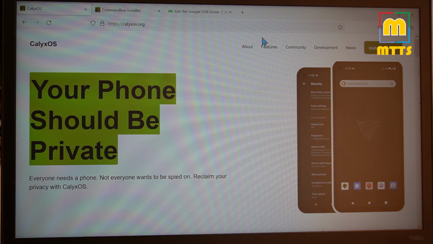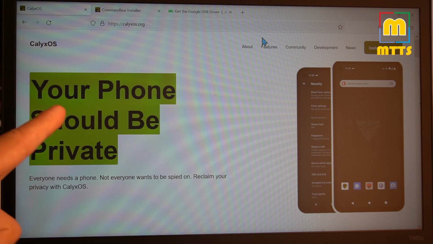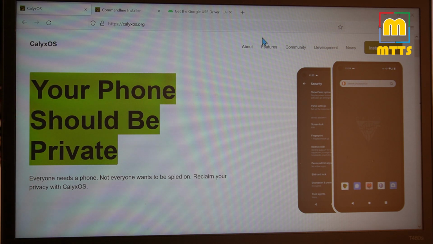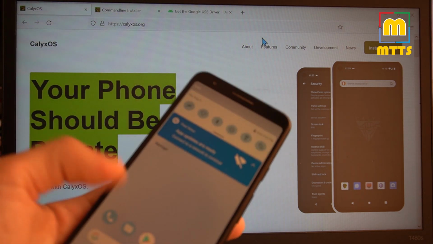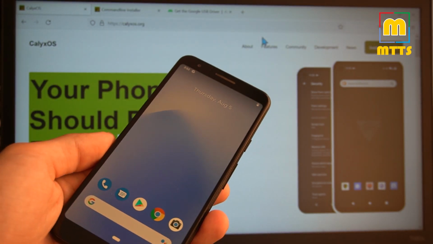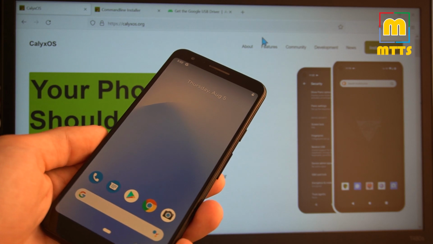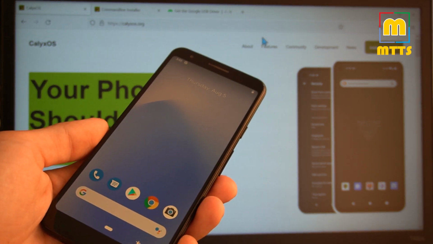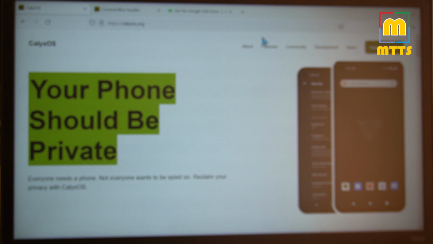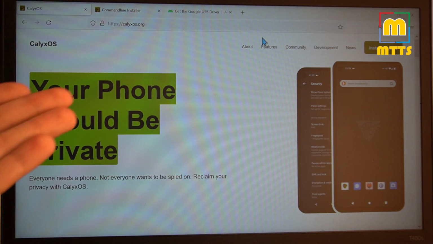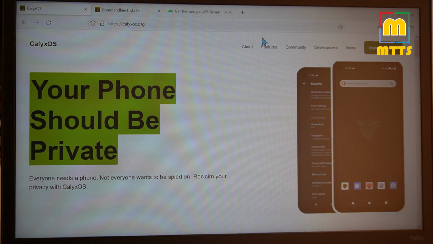So the first video that I'm filming is a video that has been requested for some time. And this is the updated CalyxOS installation instructions. In 2020, I have shown you some detailed installation instructions on this Pixel 3a. And since then, the situation has changed somewhat. And the procedure that allows you to install this very private custom OS has changed quite a lot.